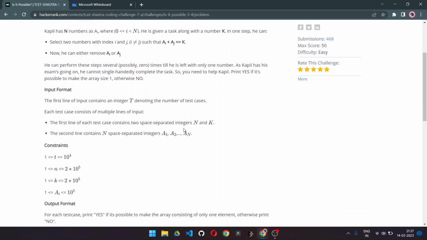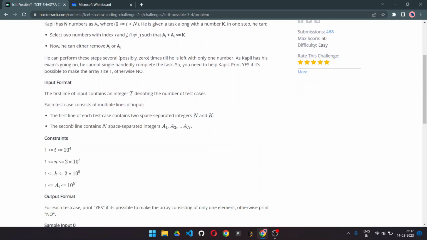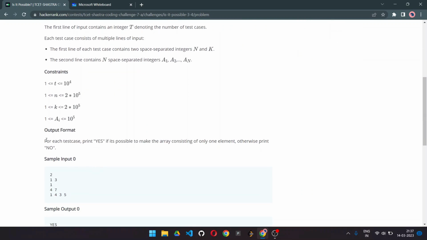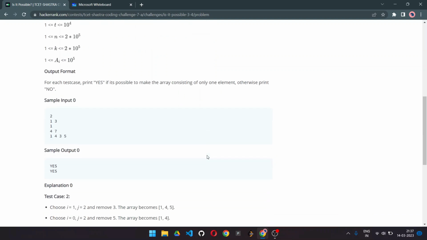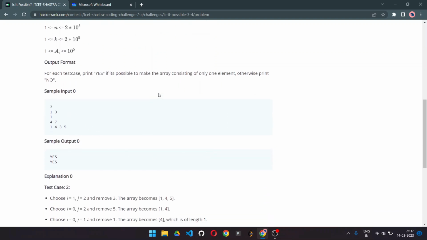Talking about the input format, t represents the number of test cases, and for each test case we have n and k, representing the length of the array and the value k. The second line has n integers. For each test case, print yes if it is possible to make the array consist of one element only, otherwise print no. So we have to find an array with a length of 1.